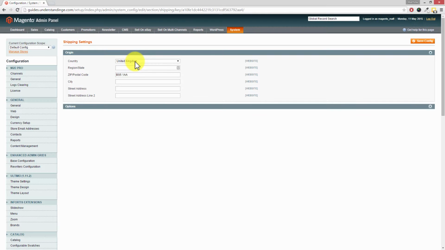So if you set up a .co.uk website or a .com which is specifically targeted at the United Kingdom, then set the default country as being the United Kingdom, so it's not the United States when they get to the checkout and they need to change it. And of course, if you do make a change here, press Save Config in the top right hand corner.